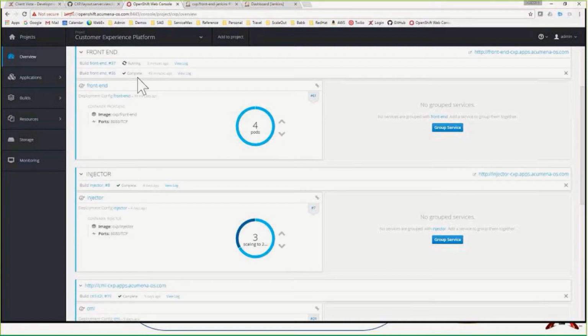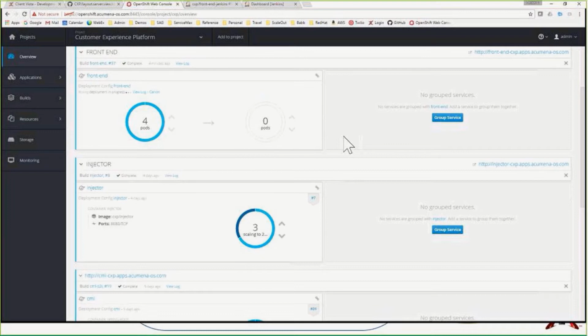Still firing away here. We can see the build on the front end is running. 3 minutes ago it started. In my experience, this takes about 3.5 minutes. So hopefully within a few seconds we should see this deploy. Yeah, there we go. Look at that.